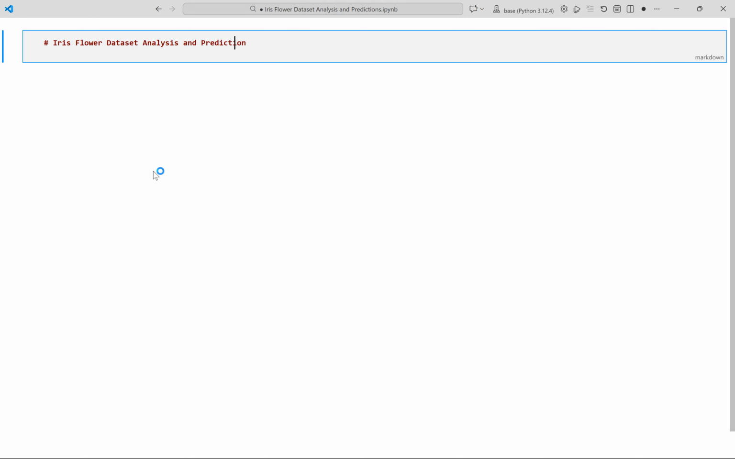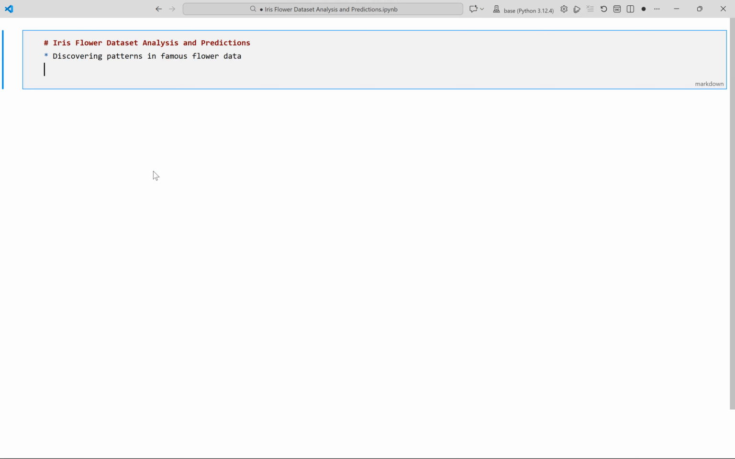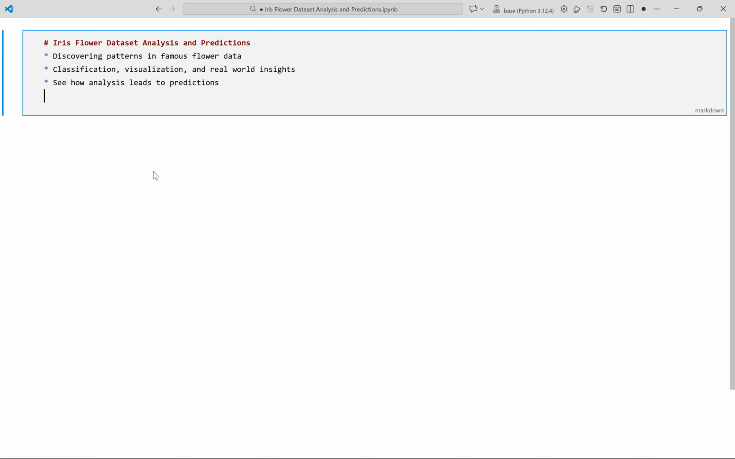Iris flower dataset analysis and predictions. Discovering patterns in famous flower data. Classification, visualization, and real-world insights. See how analysis leads to predictions. No coding experience needed.